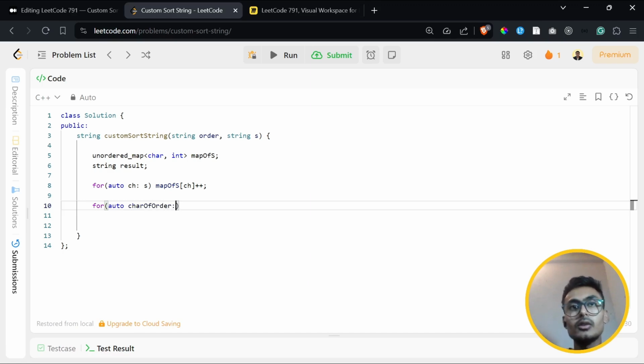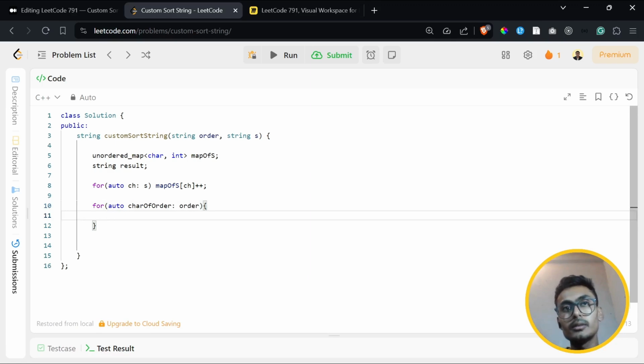Okay, for each char of order, what we will do first is check if this char of order is present in s or not, that is, in the map or not.